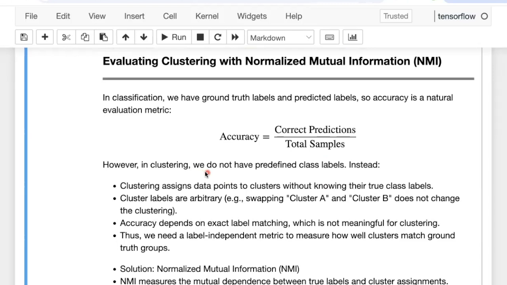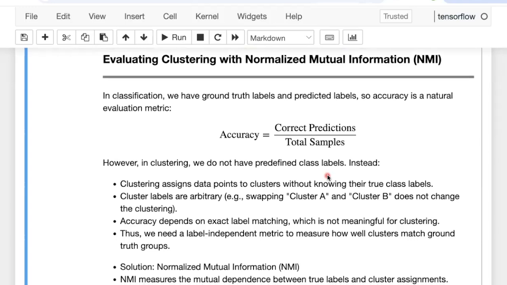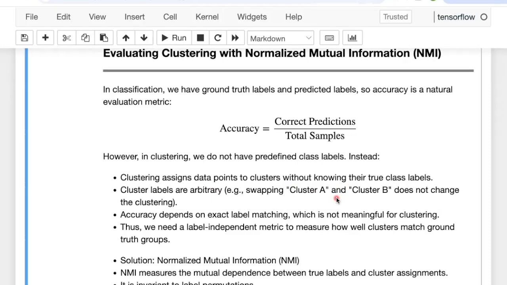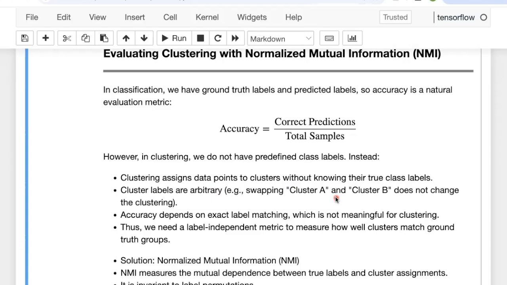However, in clustering, we do not have predefined labels, and we aren't using any labels during training because it's unsupervised learning. And therefore, clustering assigns data points to clusters without knowing their true labels. And you can always swap these cluster labels, meaning that you can say cluster A, cluster B, cluster 0, cluster 1, because that basically means all those data points are together, but it doesn't necessarily mean that if it's cluster 0, that should be the 0 that you have in your training data.